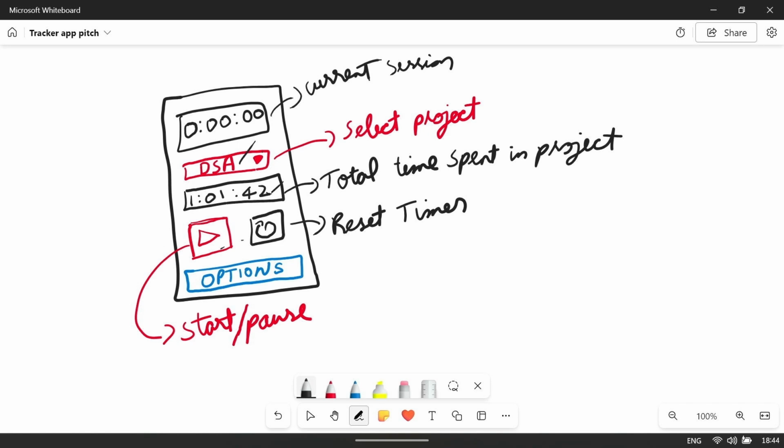And then we have this additional options button, which would take you to a menu where you can edit your projects, add new projects, and maybe have analytics such as graphs. But this is out of scope for my requirement, but maybe in the future we can have it. So now let's move on to the practical steps that I'm going to take to complete this project.